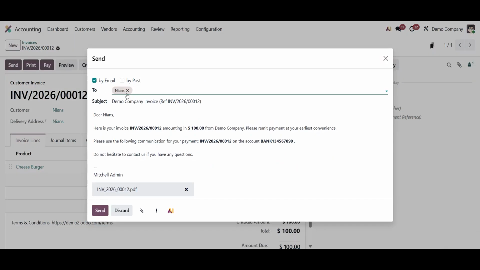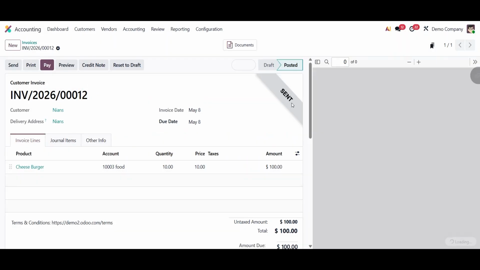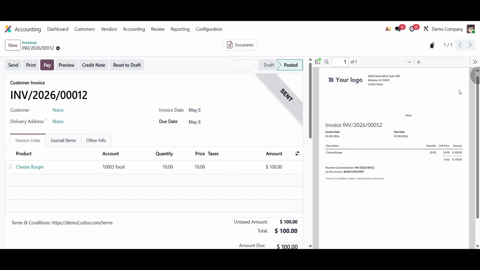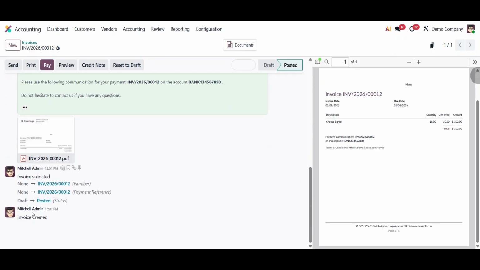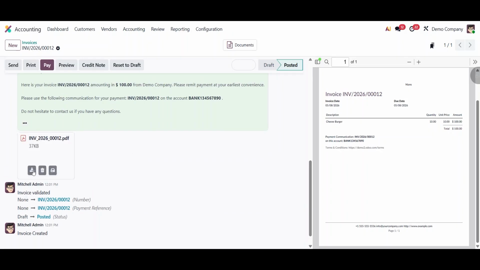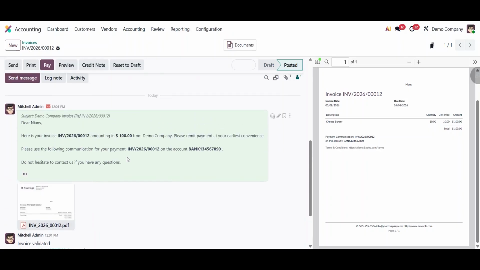And I have checked that by mail, and this is the mail of Nyans, meaning my customer. I have clicked on send, and you can see the status is sent and its log is going to be maintained here. And if you want to download, you can download from here.